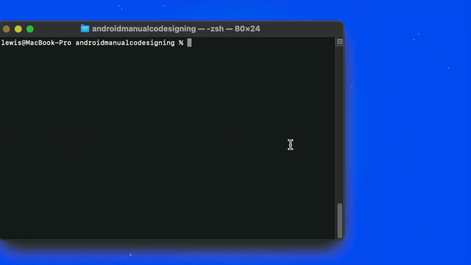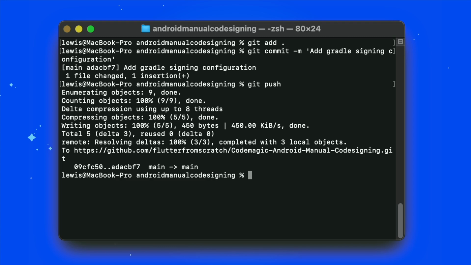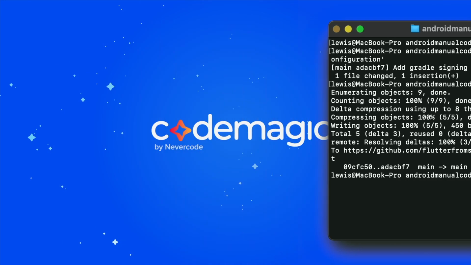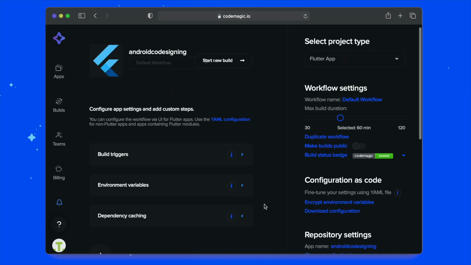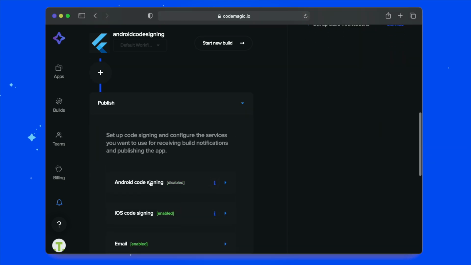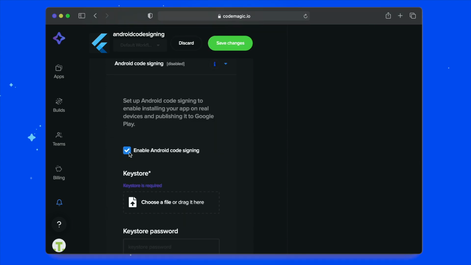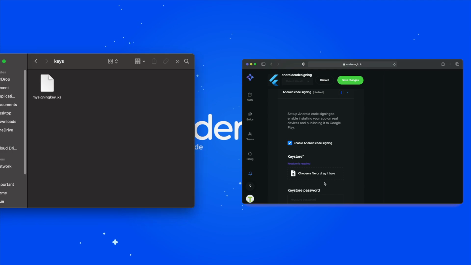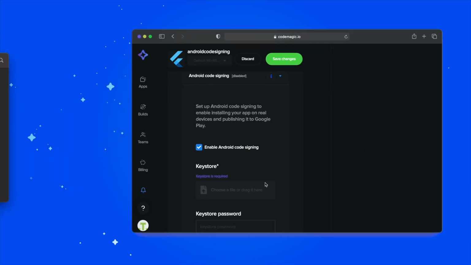With those changes made, now it would be a good time to check in our changes to our source control. We can now head over to Codemagic and click on the cog next to the build we want to configure. Next, we scroll down to the Publish option and expand it, and then we expand the Android code signing box. We go ahead and we enable the Android code signing option, and then we find our key store and simply drag it into the specified box in Codemagic.